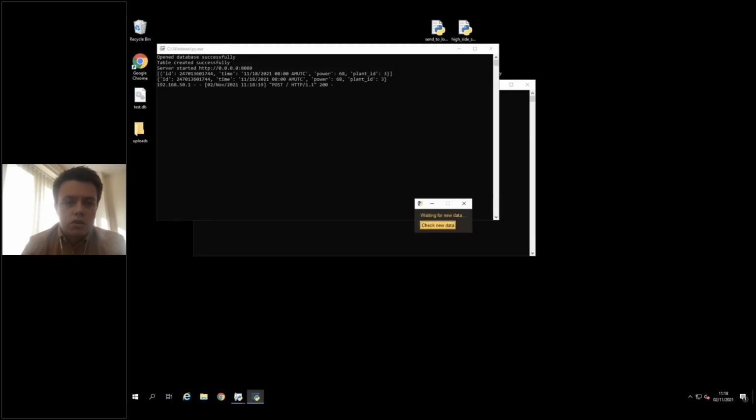And if I scroll across to the high side database, we can see there's a new HTTP post that has been received on the OT network. So when I hit check for new data, we'll see there is a brand new record has appeared on the OT side database. We can see that at 8 AM on the 18th of November, 68% power is required on the Hinkley Point plant.